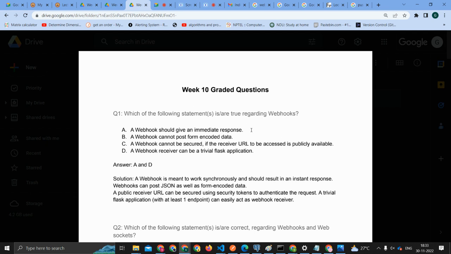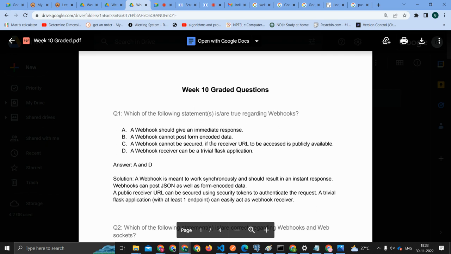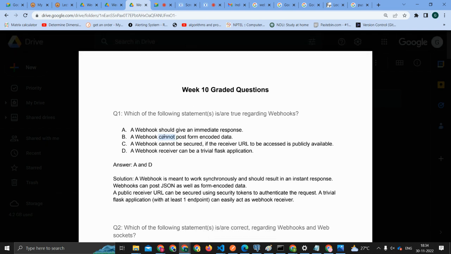A webhook cannot post form encoded data. No, it can post form encoded data. What do you mean by form encoded data? Whatever we put in a form, filling the form and sending the data. Okay, but it can send it, right? It can. It's just a body, just body data.